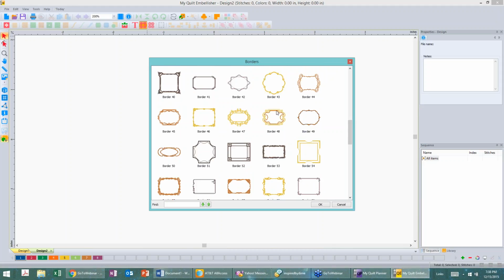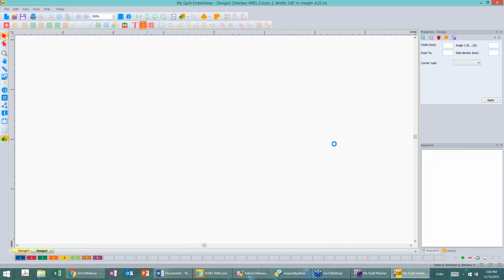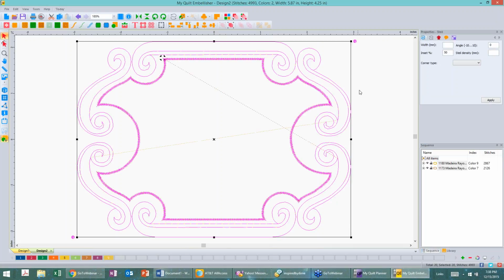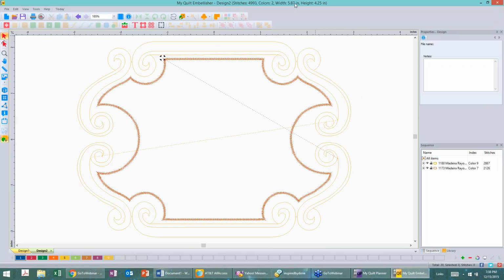Here is one that has two colors built in, and when I bring it in, it brings it in at almost 6 by 4 1/4, which is a nice size, but they're all satin stitches and run stitches, so you can sew these very nicely and rotate them. And I like to look at it in 3D and see what I'm dealing with.